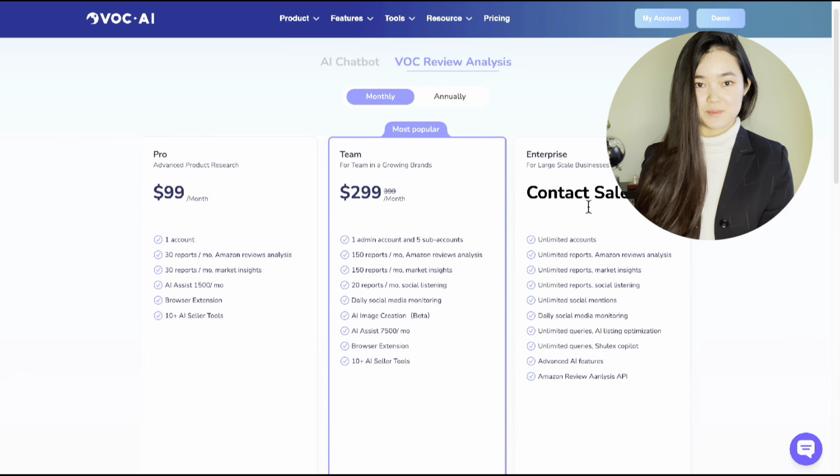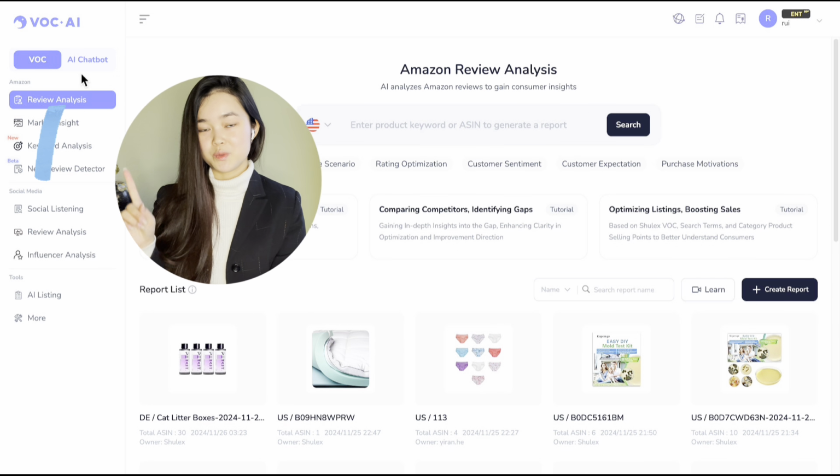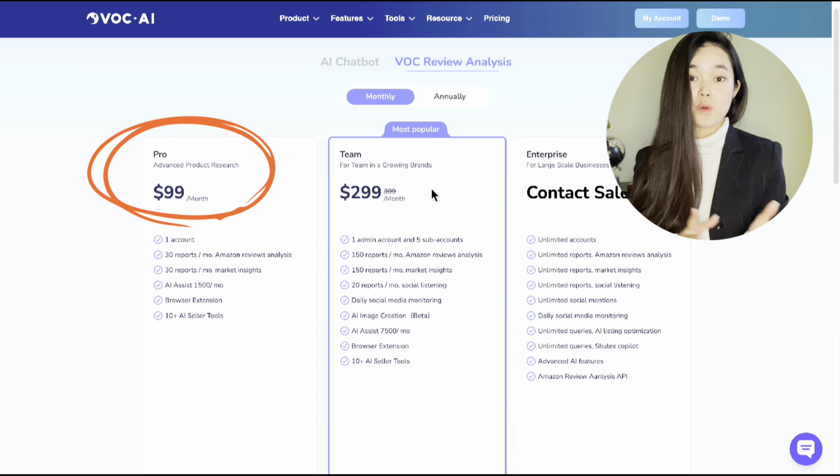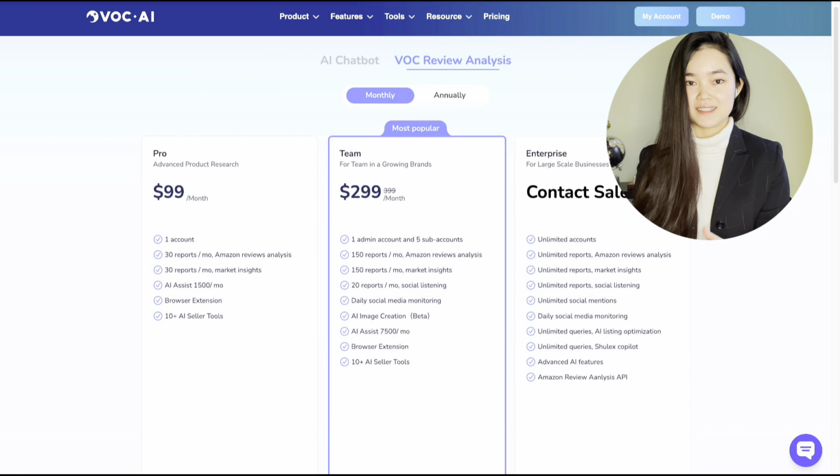I'm showing the enterprise plan here. So if you don't see some of these tools on your screen, you're likely on the Pro or Team plan. Double check your plan to see what's included.